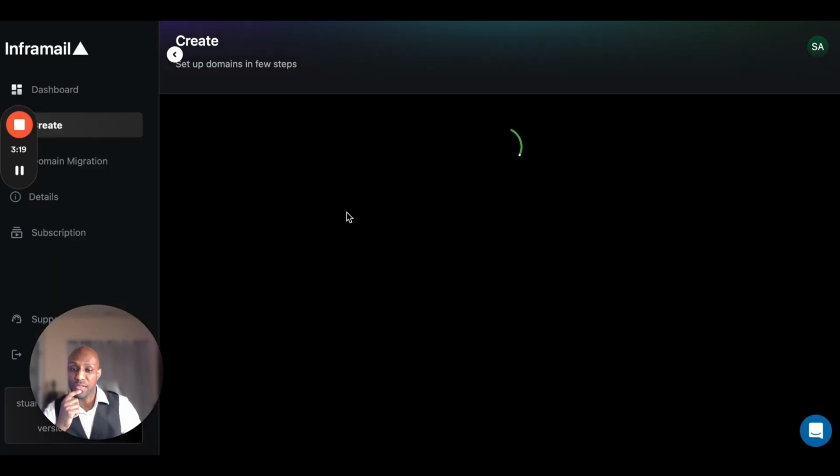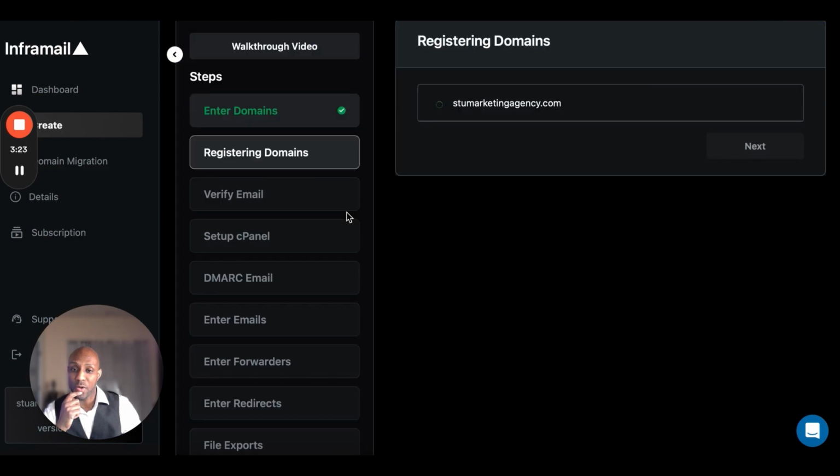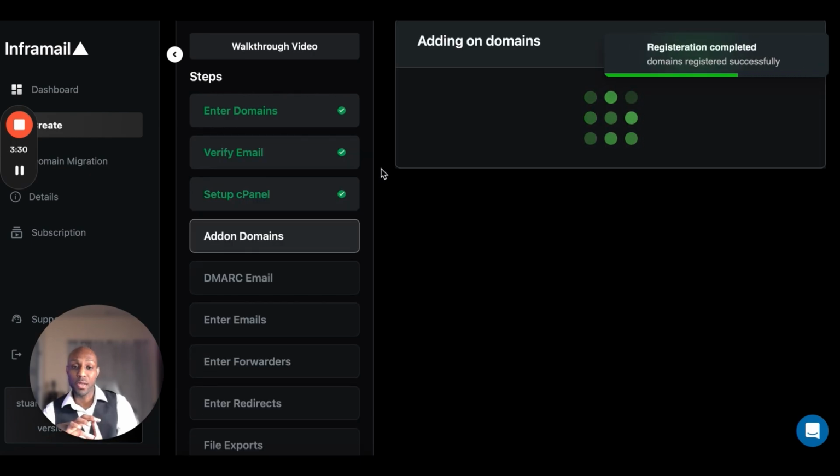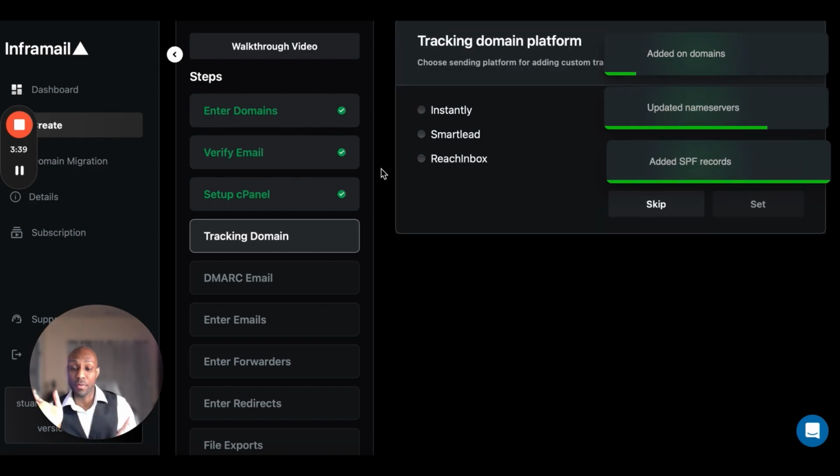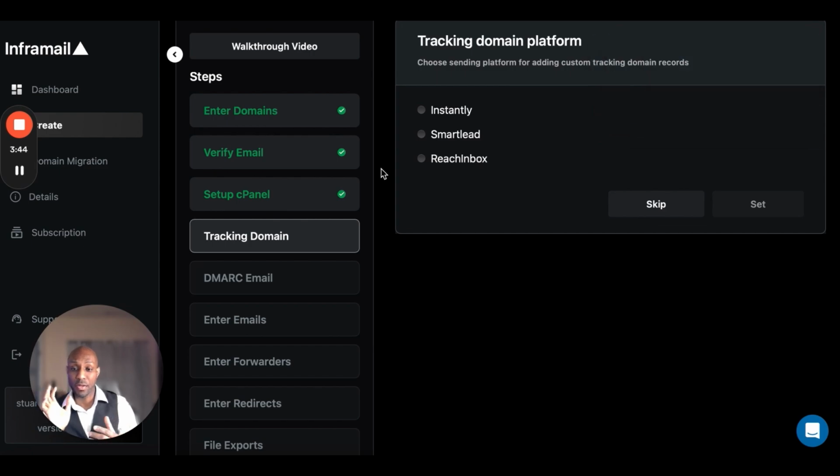And once it's set up, it does all the registering of the domain itself, which is basically performing the hosting for our domain, which is going to live inside of Inframel. It does all the hard work and heavy lifting for us. We don't have to do absolutely a single thing. It's going to add the tracking and all the DMARC and all the fancy things that we need to always allow it to end in the inbox.